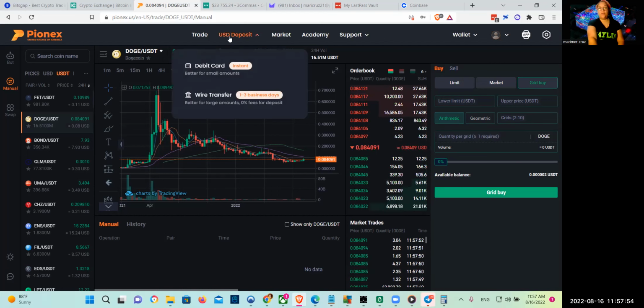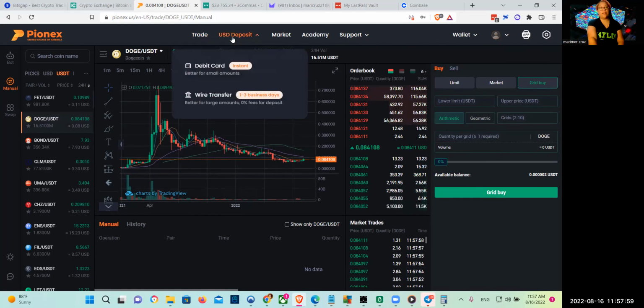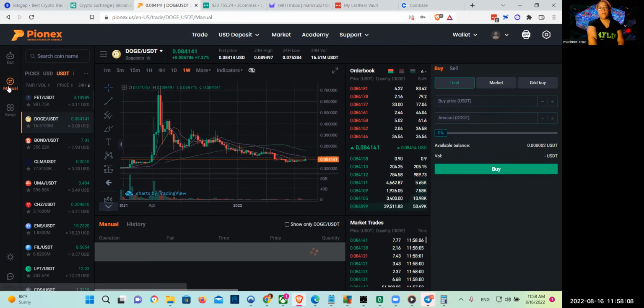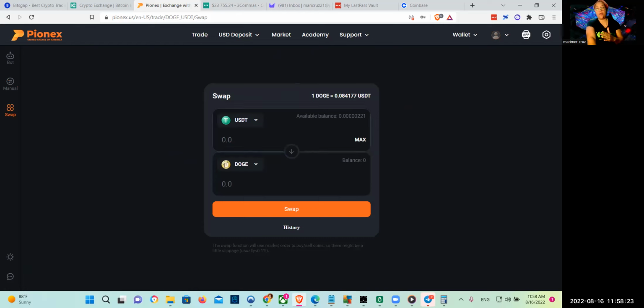Then we're going to go here to trade. It's going to take you to the same place. We got bots here where you decide what you're going to trade. We got manual bots where you put the parameters of those bots, like the one that I just showed you there. And we got an area where you can swap a coin for another, like USDT to Doge or the opposite.